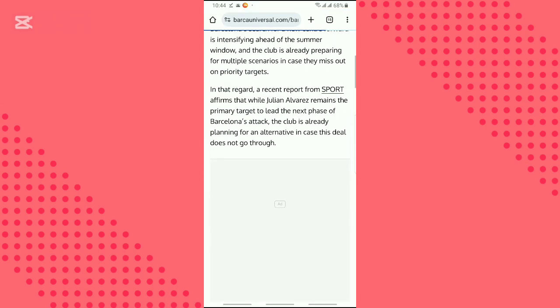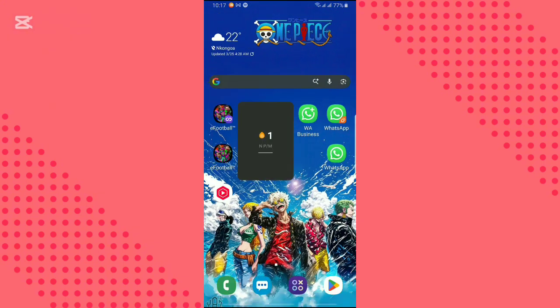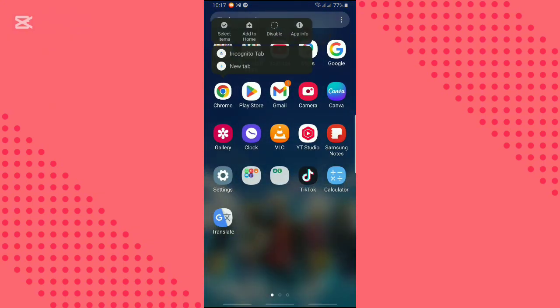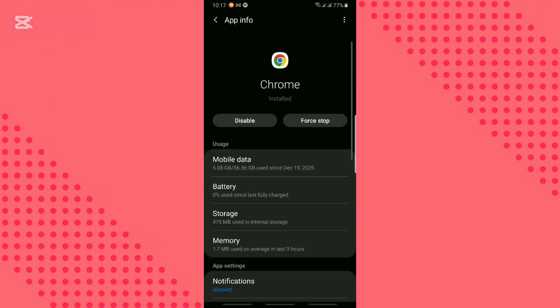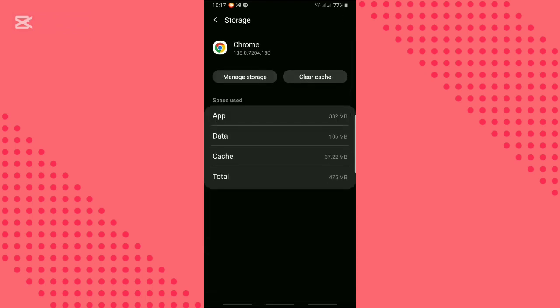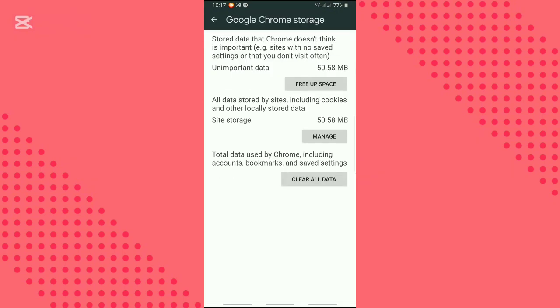Step 2. Clear cache and cookies. Next, clear your browsing data. Long press on the Chrome app and select App Info. Tap on Storage Settings. Clear cache to wipe any corrupted data causing the error. You can also clear data to do a full reset of the Chrome app if clearing cache didn't fix the problem.